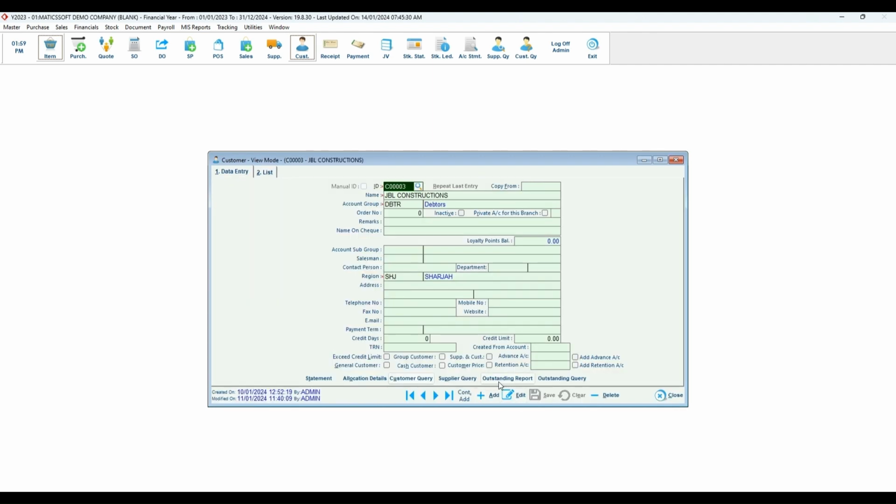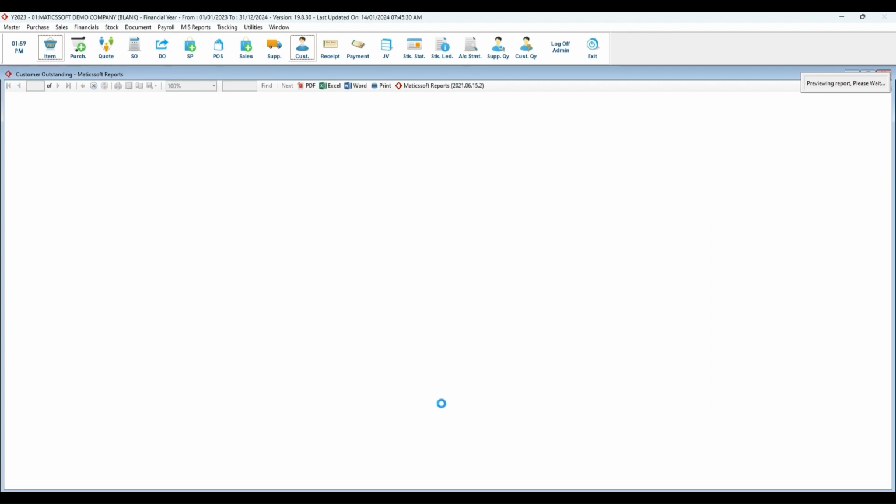Next is the customer-wise outstanding report that shows the outstanding amount of a customer.